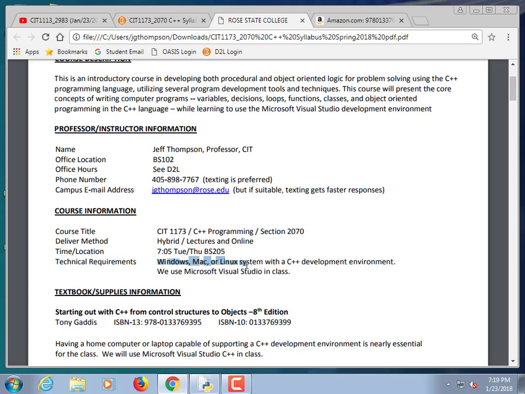What are you going to need? You're going to need a Mac or Windows or Linux. Trying to do C++ on your iPad or your Chromebook would be a very unsatisfying experience. If you can't get this stuff installed on your home computer, you can always come to the business lab, which is just right next door to us, and it has all the development tools that you need on it.